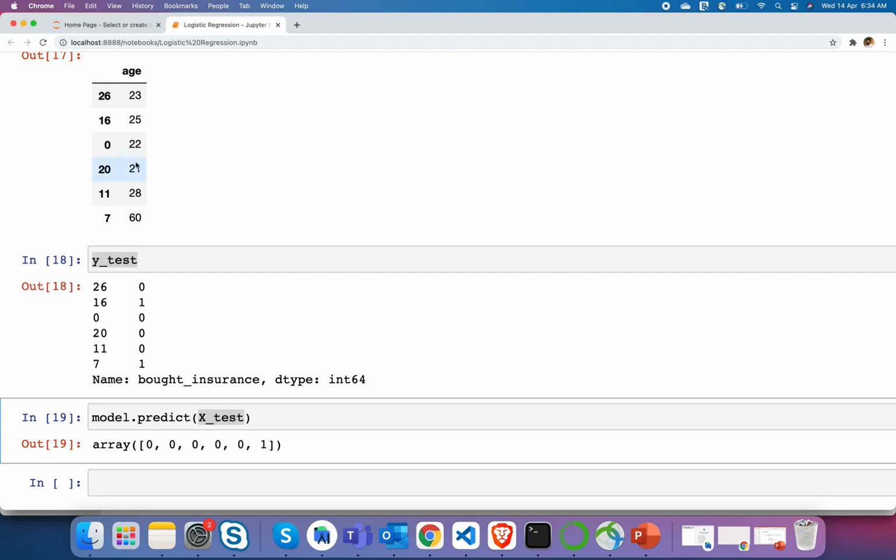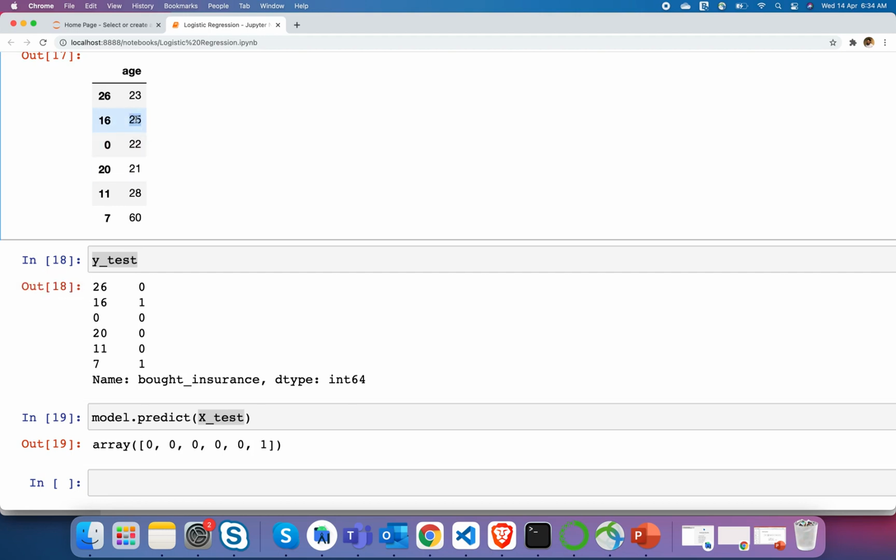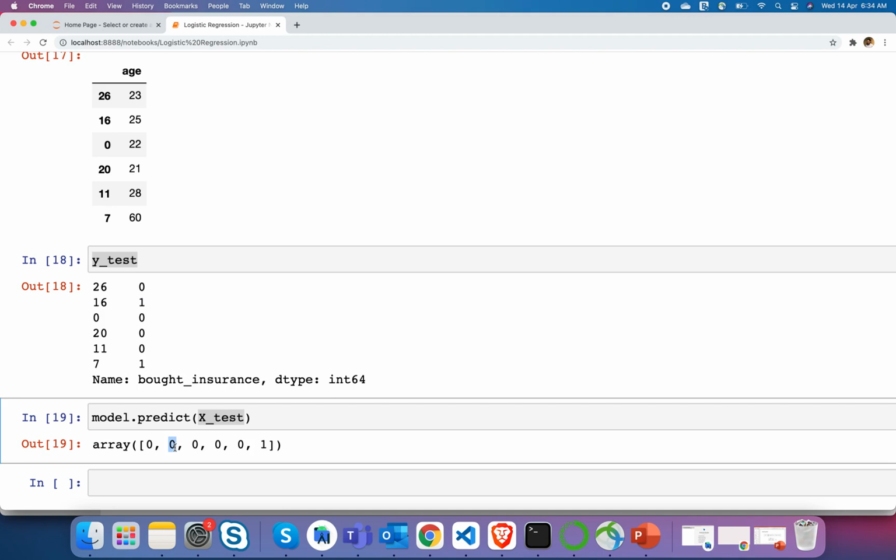When you look at the age of 25, the first one is 23, the next one is age of 25. The actual observed value was 1, so that 25 year old actually bought insurance, but when we predicted it, it says 0, meaning didn't buy insurance. So it has predicted something different here.